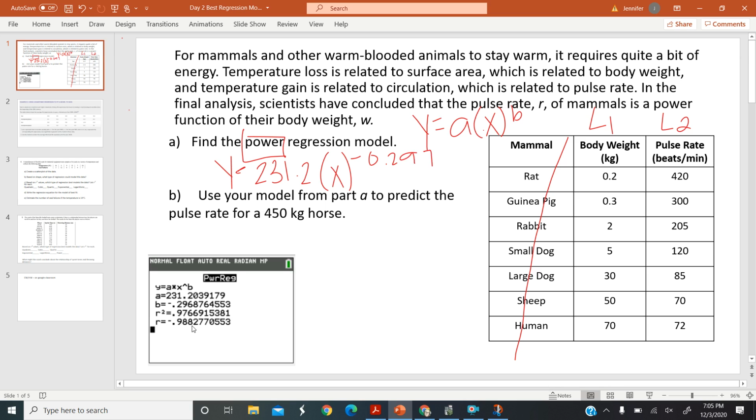So that would be our regression equation. And it says that the r-squared value is 0.9766, so that's a pretty good fit. So now I'm gonna use the model, which just means use my equation, to predict the pulse rate for a 450 kilogram horse.